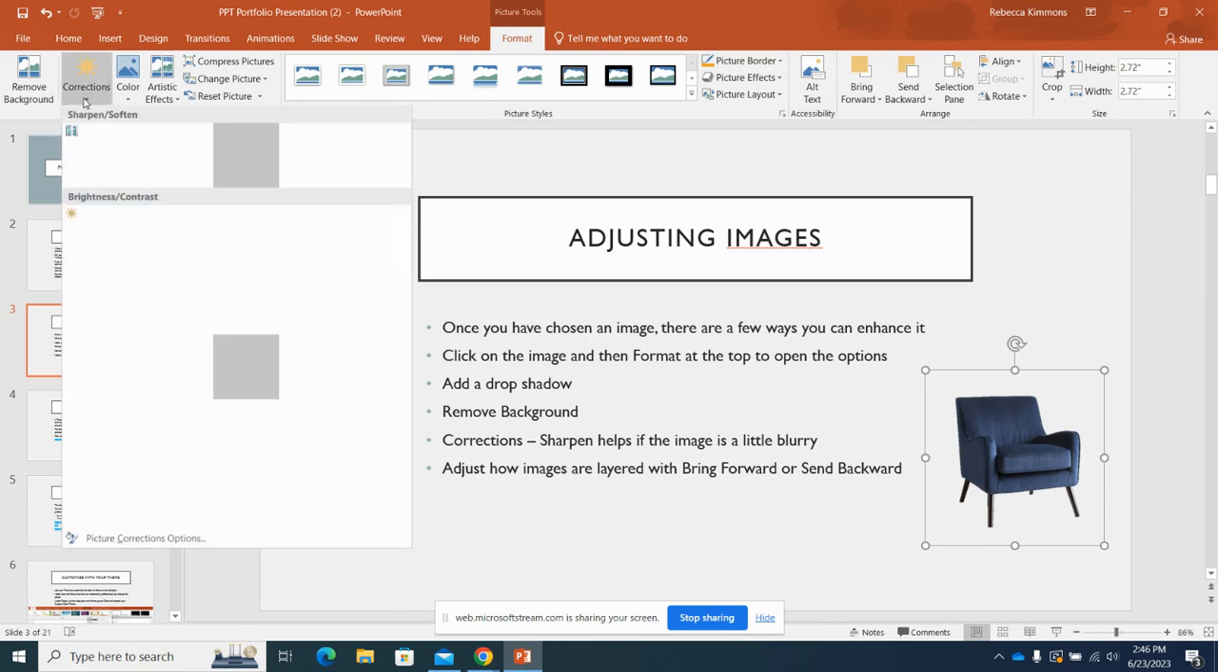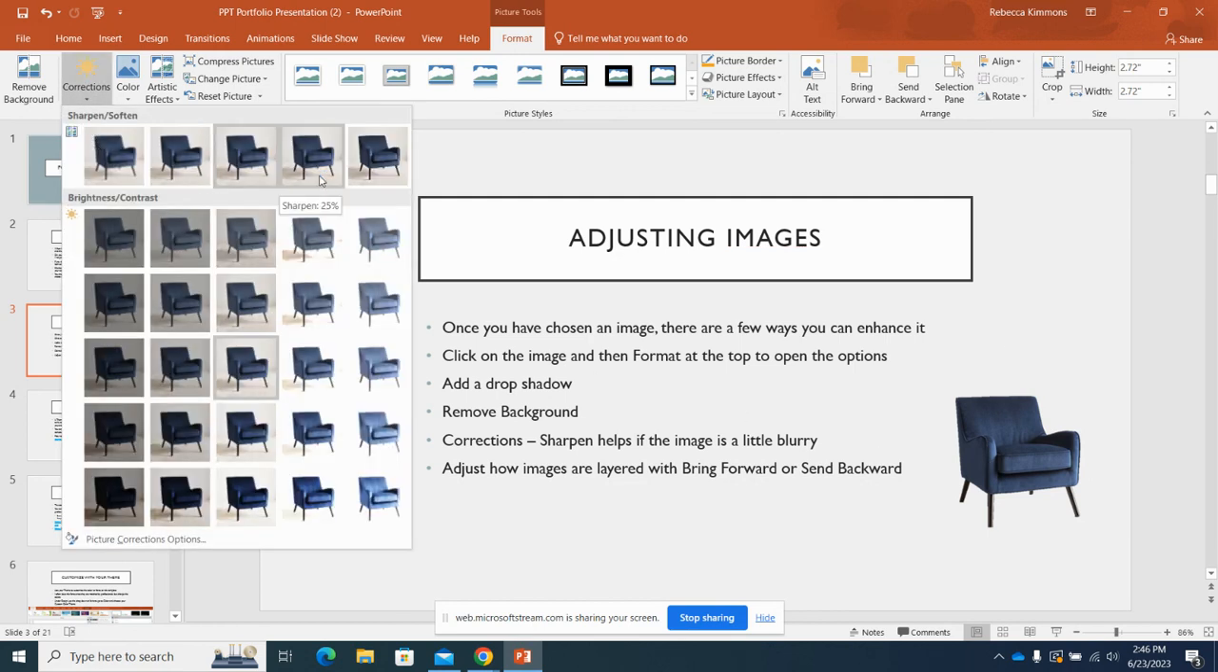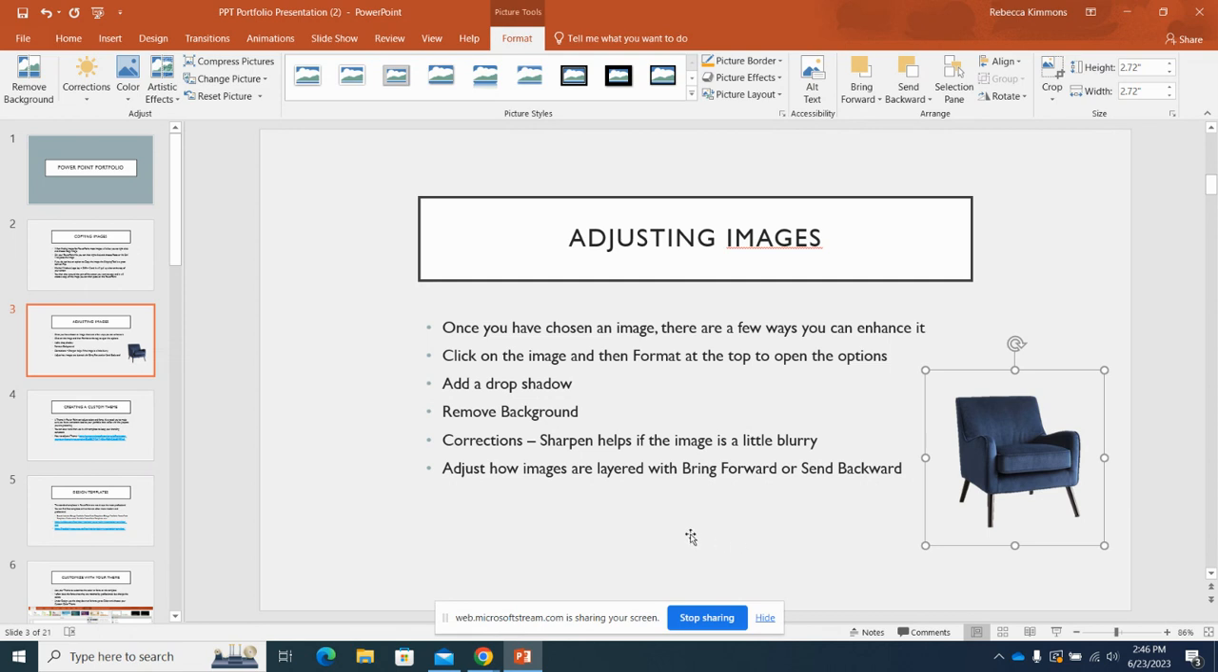You can also make some corrections. Sharpening it lots of times helps. If it comes in a little fuzzy, it'll just clean it up as it goes through. And then you can also bring forward or send backwards when you are layering items. So there are others in here, but those are the most common ones that you'll use.